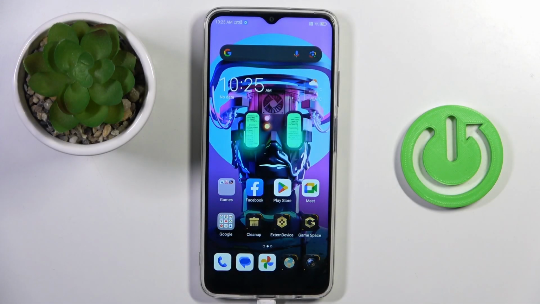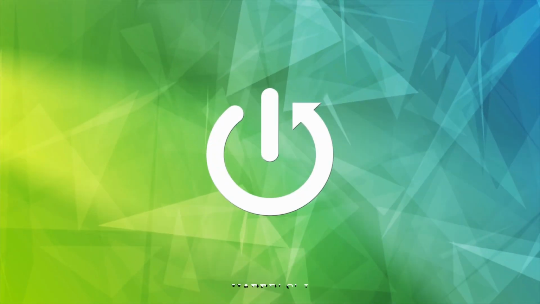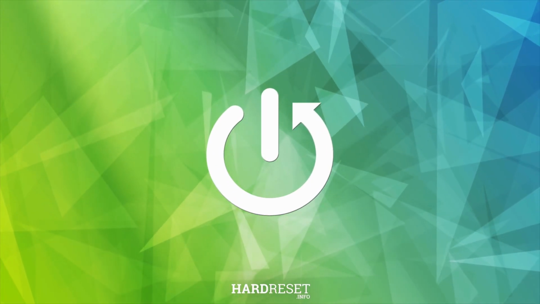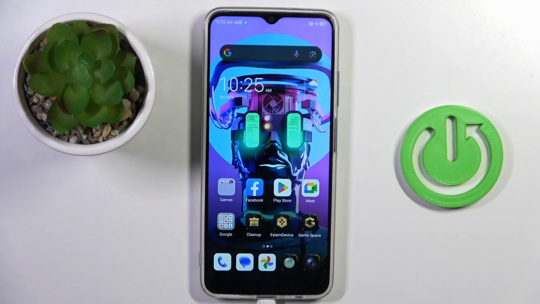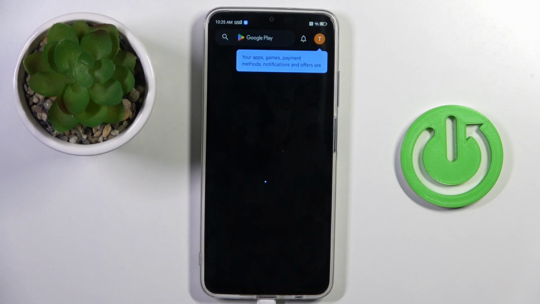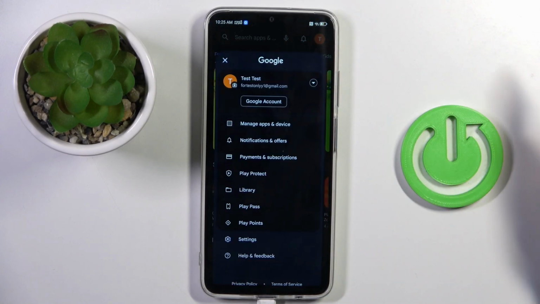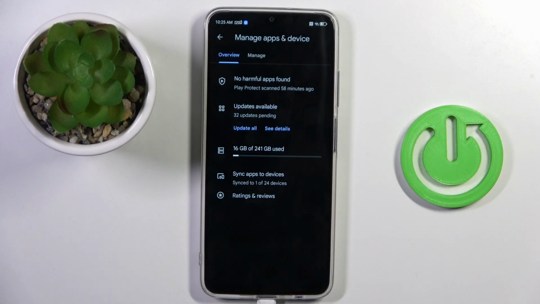Hello everyone, in front of me is Nubia Neo 5G, and let me show you how to update apps on this device. First of all, you have to open your Play Store. Then click on your account icon and select Manage Apps and Device.